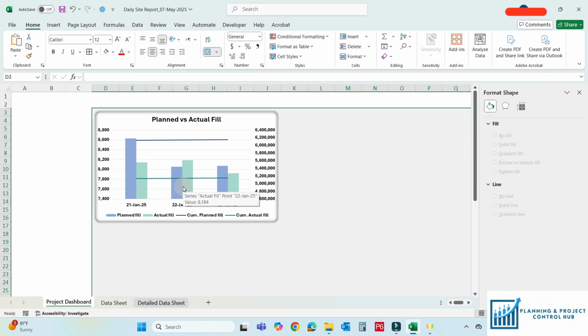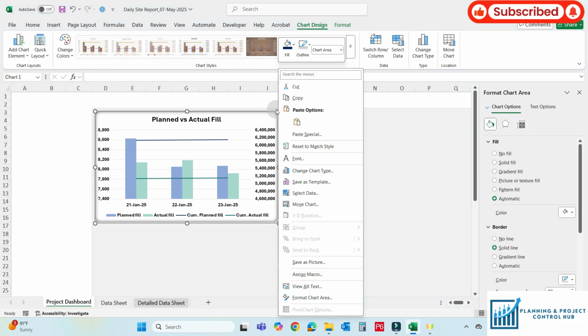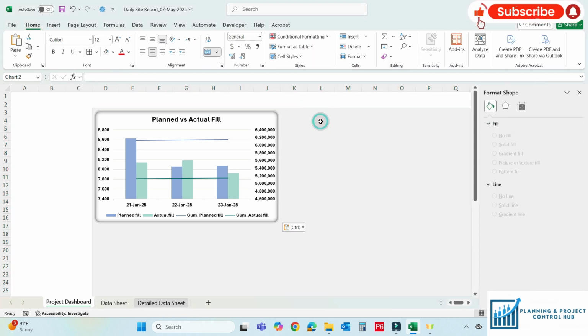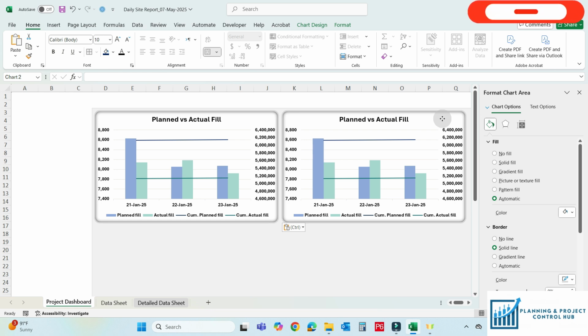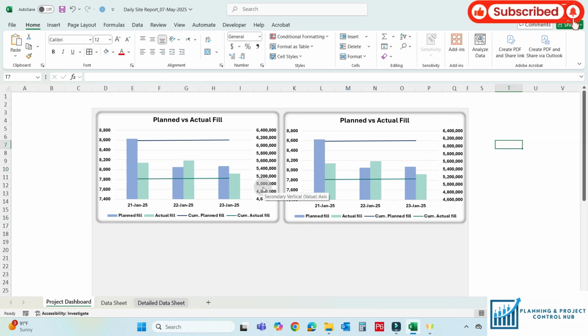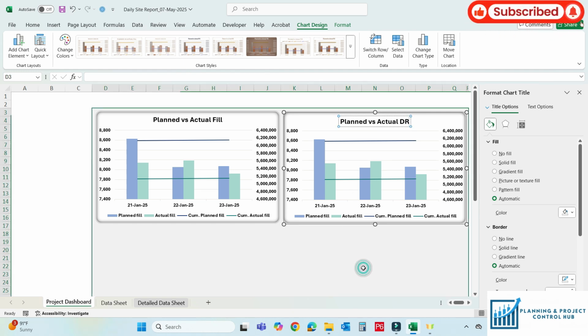Okay, now the same we will use for the dynamic replacement. So just copy it and paste it here like this. Now it's looking good. So now again we will change this data because this is for the dynamic replacement. So plan versus actual DR, we will make here DR, and also we will change the data here.